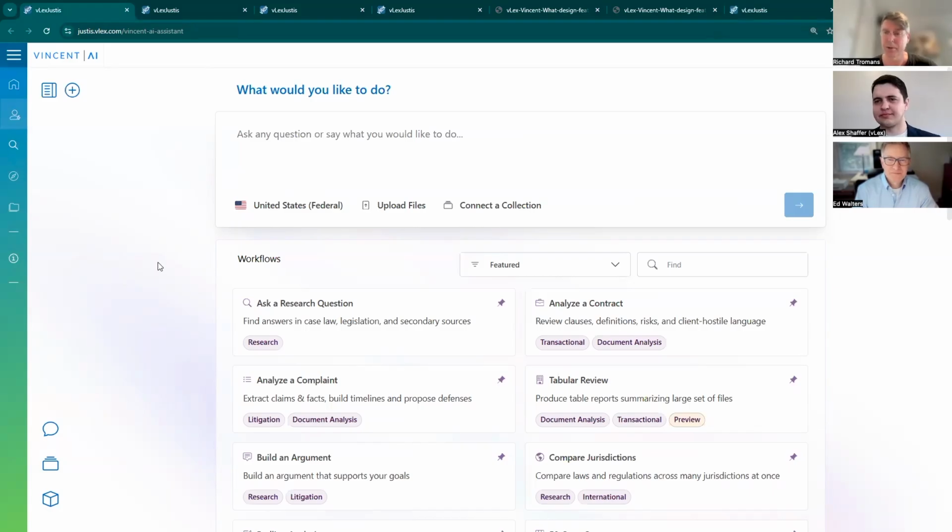Today we're doing a special product walkthrough. This time we're looking at vLex and their new spring release. They have a whole bunch of features, and to tell us a little bit more about it is Ed and Alex, but we'll start with Ed. Could you introduce what we're going to see now?